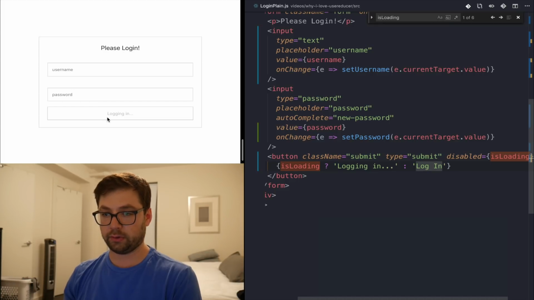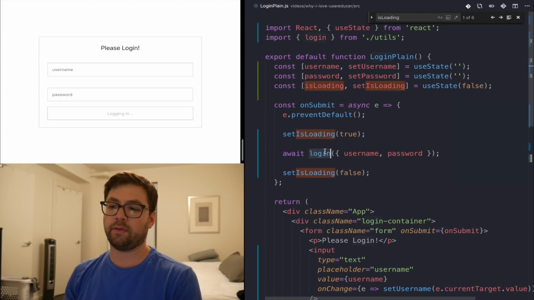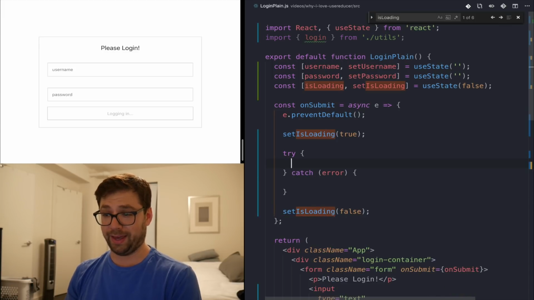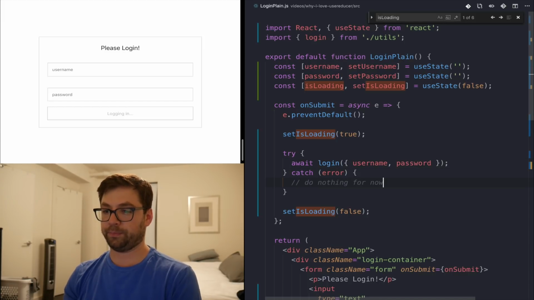So now when I do this, logging in, and it never stops. And that's because I made a boo-boo, because if it fails, it's going to reject the promise. And with async await, I need to actually catch that. Haha. So here I'm going to catch it. Do nothing for now. Save that. Now when I log in, logging in, log in. Now it's cool.